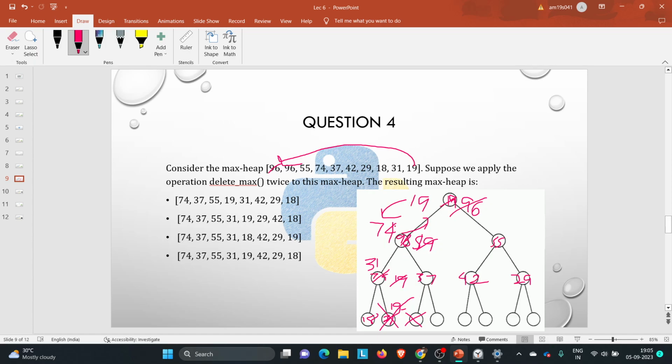Now I'll compare 31, 37 and all. So 19 will come here now. This will be 37. This will be 74, right. So basically now it is 74, 37, 55, 31, 19, 42, 29, 18. So option D is correct. Okay.